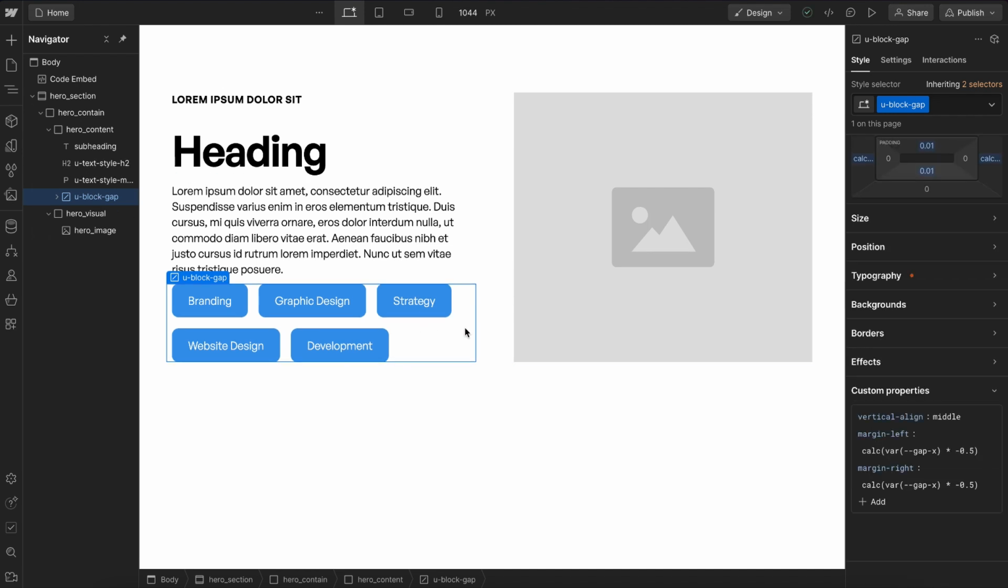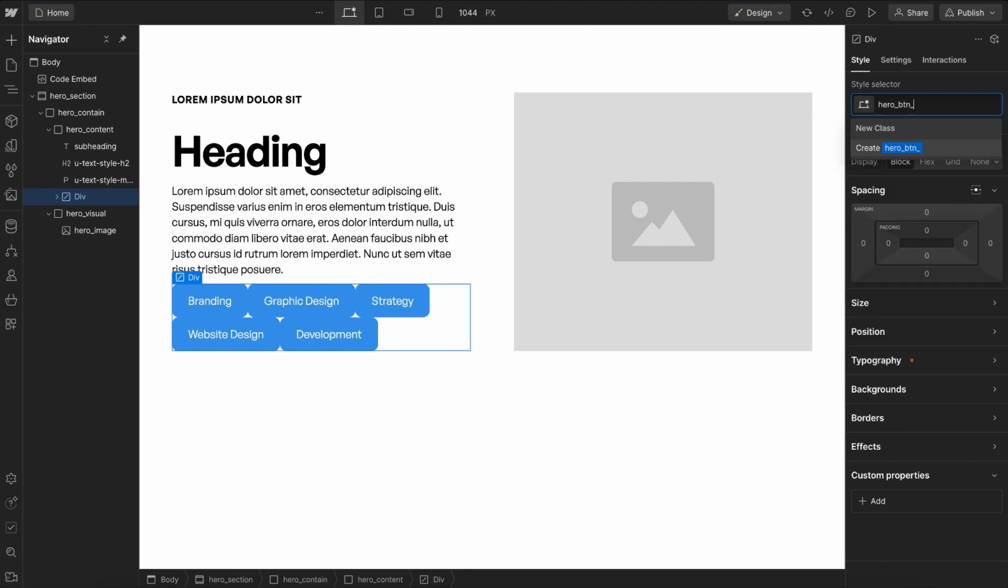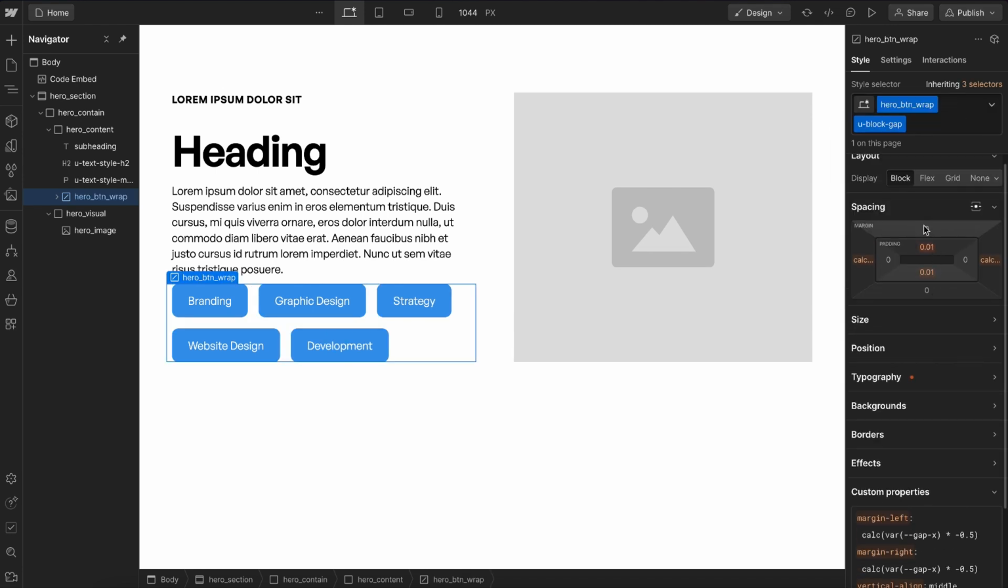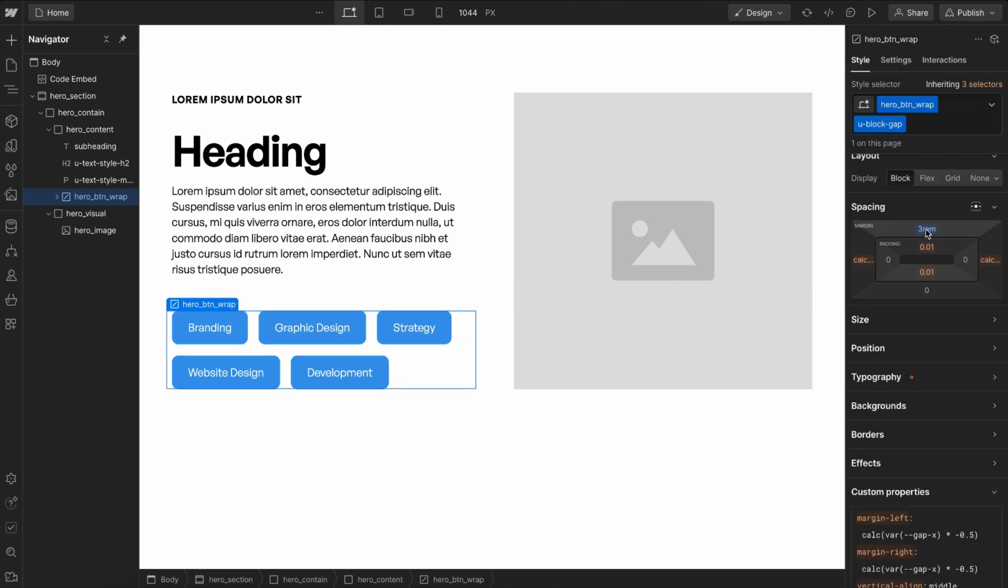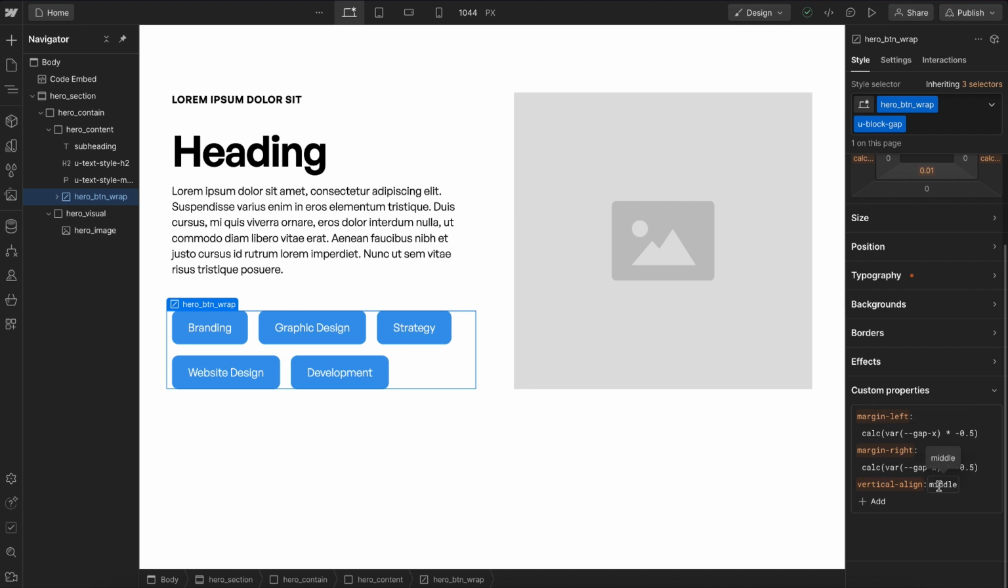Now to actually use this in practice, we would start with a custom class, like maybe something like hero button wrap, and then we would apply our uBlock gap utility on top. And that way we can apply any overrides we want and only have it affect instances of the hero button wrap, like a custom top margin, maybe a custom vertical alignment, or anything else we want.